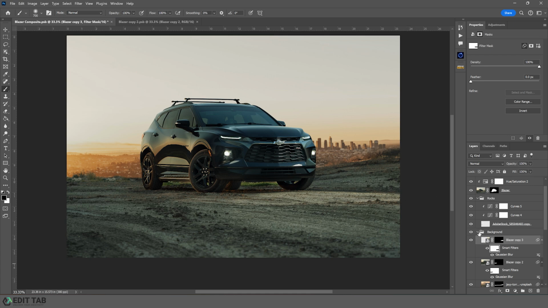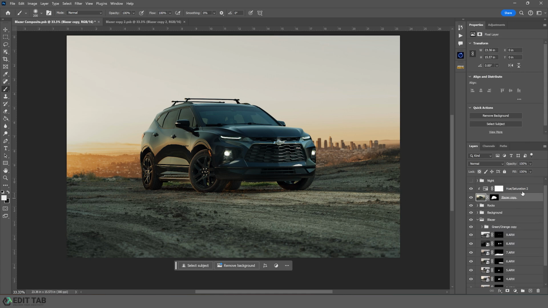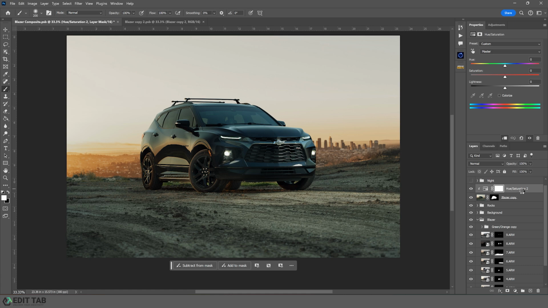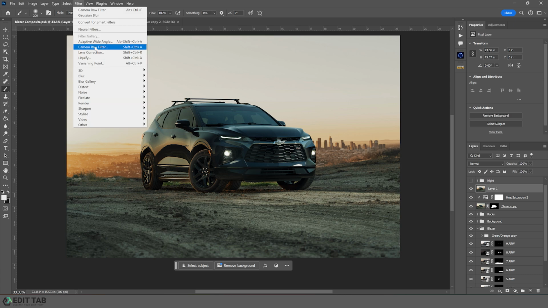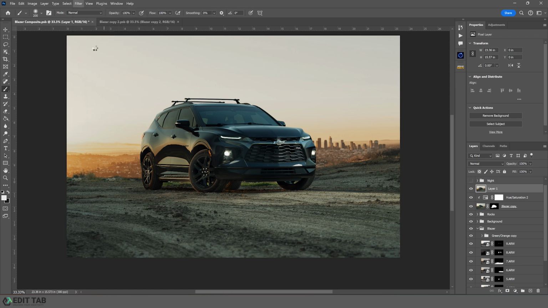Alright, now close these groups. Go to the top layer and copy merge all layers by hitting Ctrl, Alt, Shift, and E, or Command, Option, Shift, and E for Mac. Now, we are going to color correct the grass underneath the blazer. Go up here and click on Camera Raw Filter. Wait for it to load.